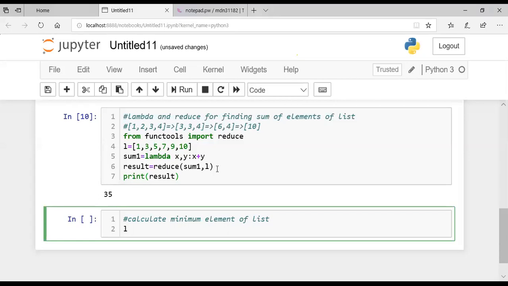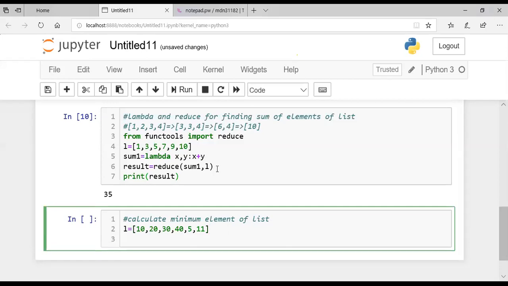Okay, so all of you, along with me, type the program, you can check. Here I'm also typing. Say we have the numbers 10, 20, 30, 5, and 11. On this, I want to find out the minimum element with the help of a lambda function. So first, let me print the original list.